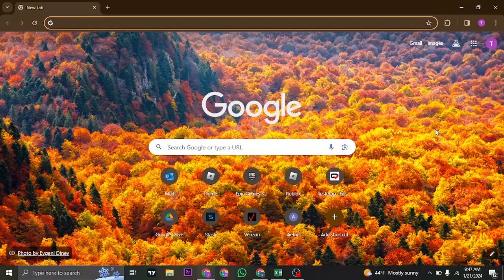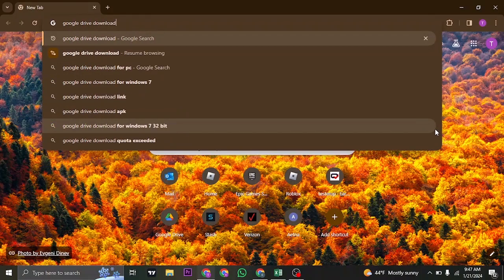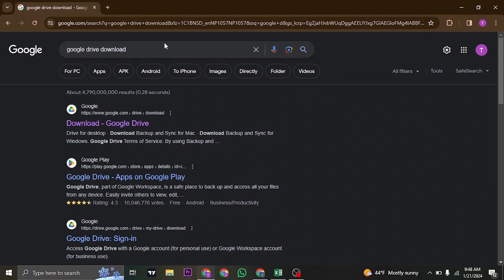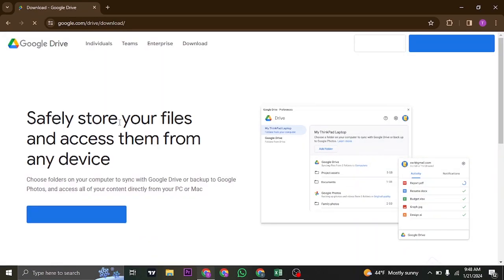Open up a web browser of your choice and then just search for Google Drive download on the search bar. Once you do, you can see the first link from Google which says download Google Drive. You can just visit this link. And on the home screen, you can click on download drive for desktop.